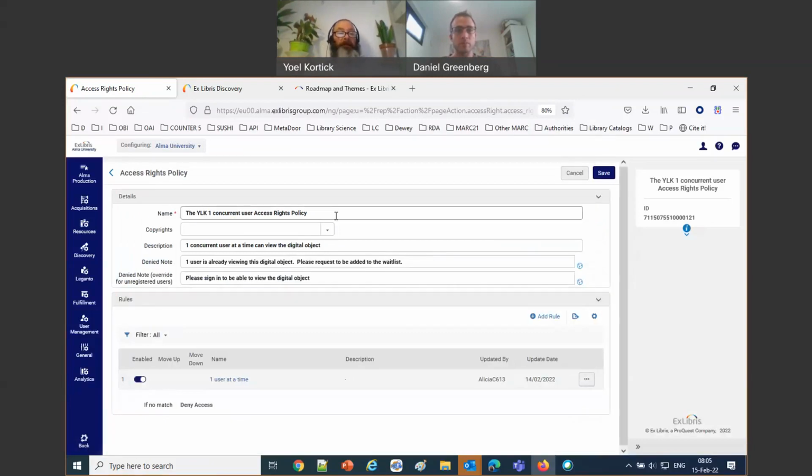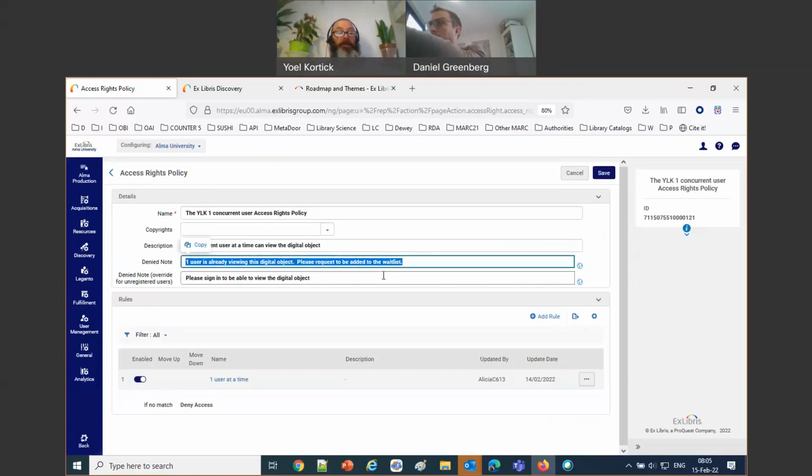So we have a name. It's called the YLK1 Concurrent User Access Rights Policy. We'll see why it's called one concurrent user and what that means. It has what's called a denied note. We're going to see the denied note in action in a moment, but take note that the denied note says: one user is already viewing this digital object. Please request to be added to the waitlist.